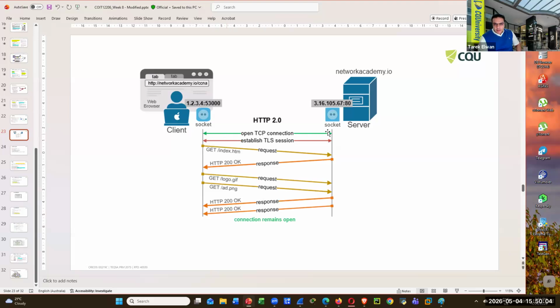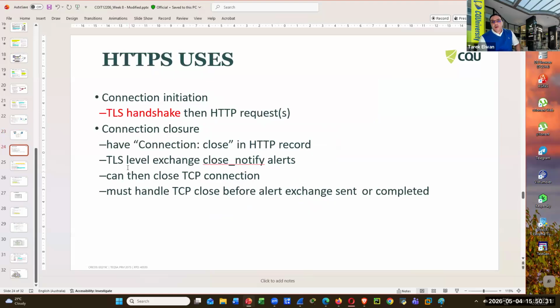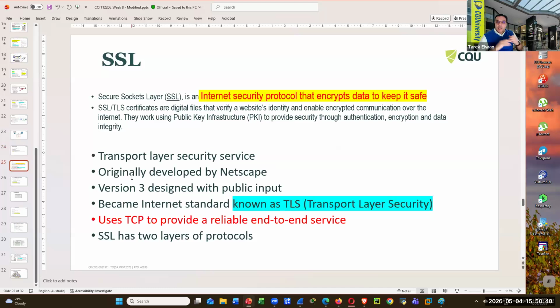With HTTP, we usually open the TCP connection, send requests between both sides, then terminate. As soon as you open the connection, we establish what we call SSL, or the new version, TLS, which is the secure version. So what exactly is SSL? SSL is a protocol whose job is usually to encrypt the data, to keep it safer.